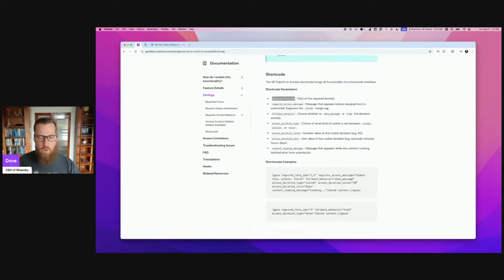So you can see required form IDs is just the basic property that you would need to require access. But everything that you can do via the settings, you can also require on the shortcode. So again, you can customize the message with support for the form merge tag, the fallback behavior if you want to show the message or hide it, just like I talked about with the block, where you can show the block or hide the block, depending on the access. Access duration, again, it supports all of these properties. And again, they've just been taken from the settings and converted into parameters that you can use with the shortcode.